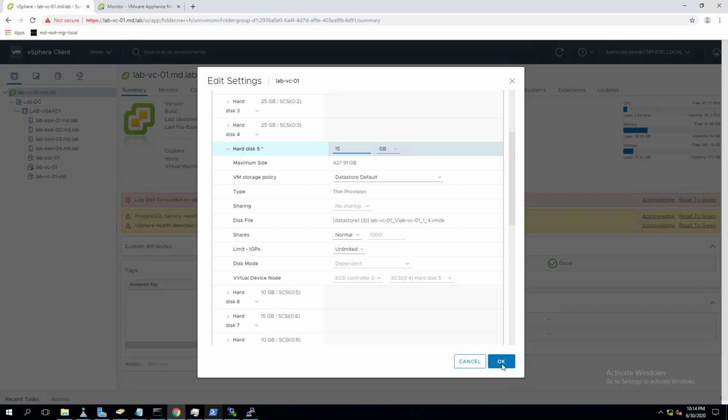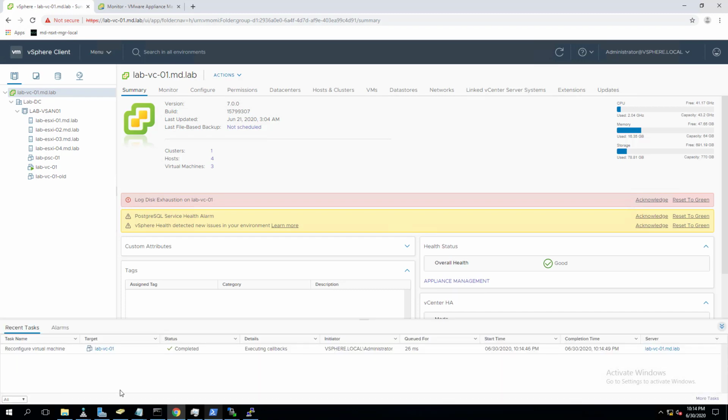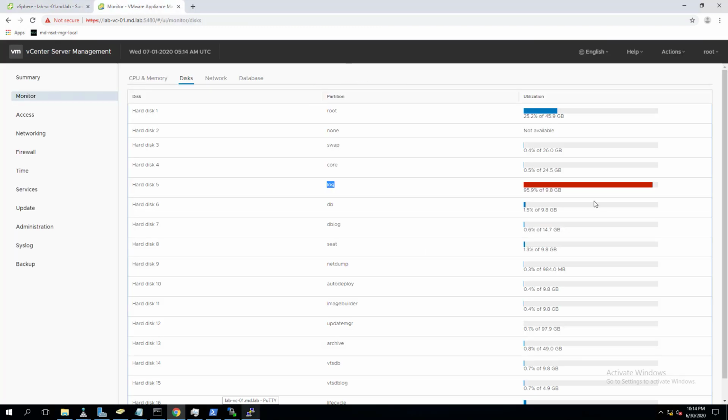Just validate that my reconfiguration task has successfully completed. If you see that the VMDK disk resizing is grayed out, you may have a snapshot of that particular vCenter server appliance. Just delete the snapshot before you increase the disk space.